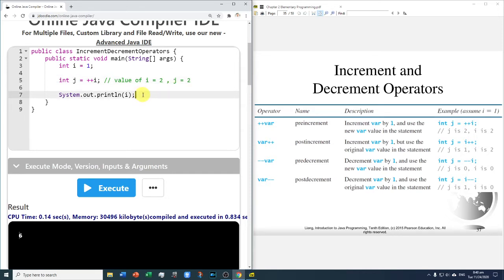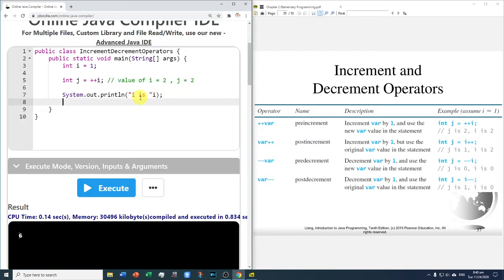If we print out j, I'm going to do it like this so you can see in our program: "i is" i, System.out.println, "j is" j. So if you run this, expect that i is 2 and j is 2. Is that correct?